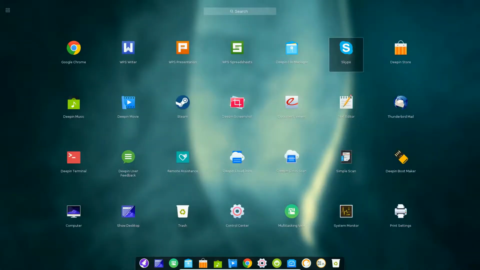Presentation, spreadsheets, file managers, Skype's included. Okay, very interesting. Deepin Music, Deepin Movie, Deepin Screenshot, Document Viewer, Thunderbird Mail, Deepin Bootmaker allows you to make a bootable disk or flash drive of your installation. Simple Scan, Deepin Cloud Scan, Deepin Cloud Print. Looks very similar to Google Cloud Print.